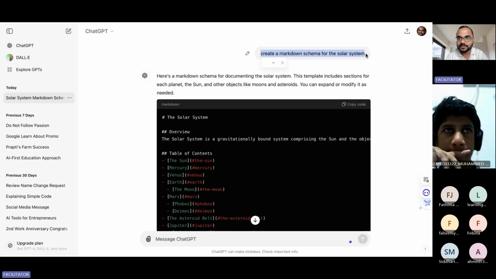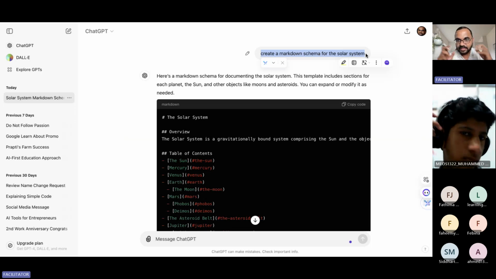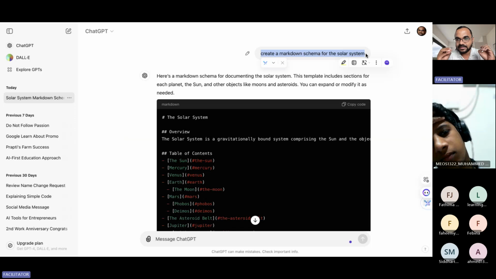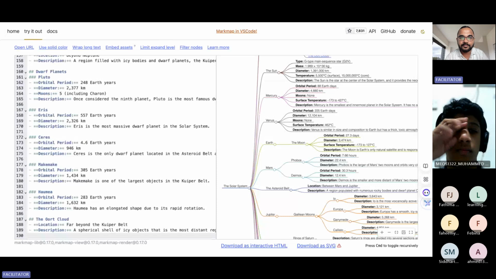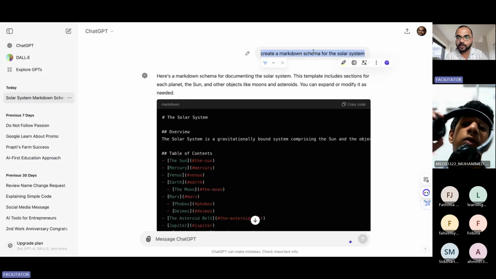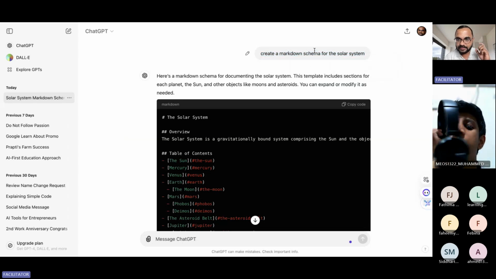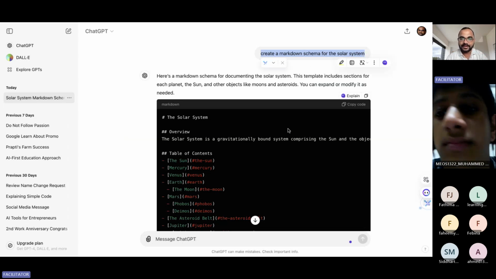Create a markdown schema, because this is also a scripting language. You might be aware of programming languages like Python, CPP, Java, or scripting languages like HTML, JavaScript, etc. Here, for this mind mapping, Mark Map uses a particular language schema called Markdown. So I am asking the ChatGPT tool to create a Markdown schema for the solar system. Okay. So it will create.